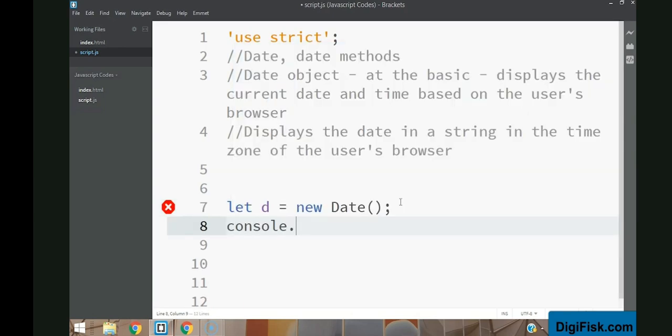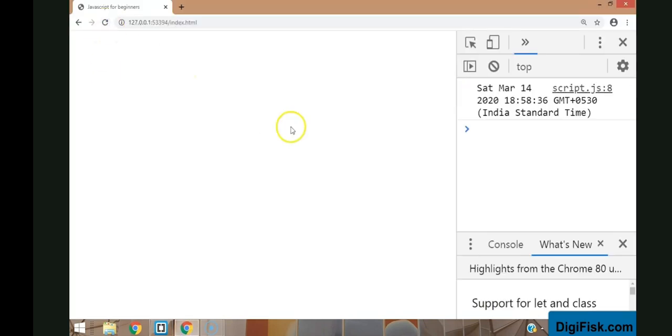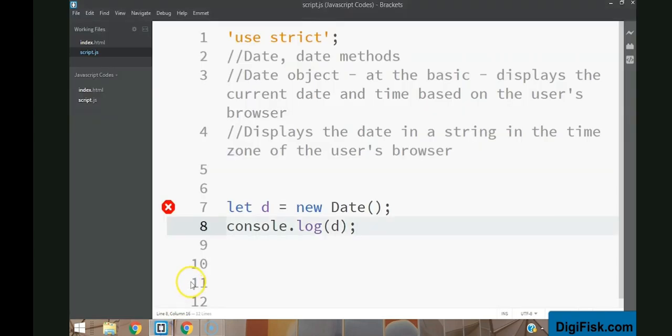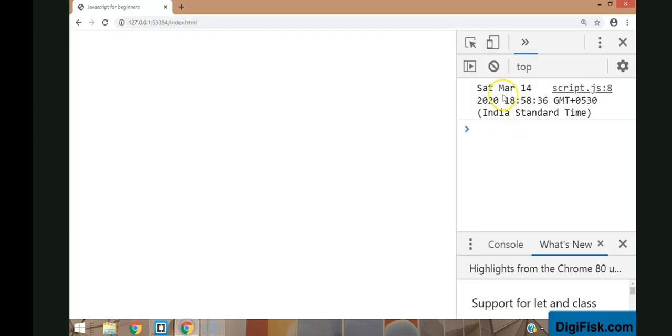If I do a console.log of this, let's see what we get. Let's refresh. Now look at that. It's telling me Saturday, March 14, 2020. As you can see, the browser displays the day, the month, the date, and then the year. Then it's displaying the current time, up to the second; 36 is the second. If I refresh, it's going to be different because the minute has changed now.